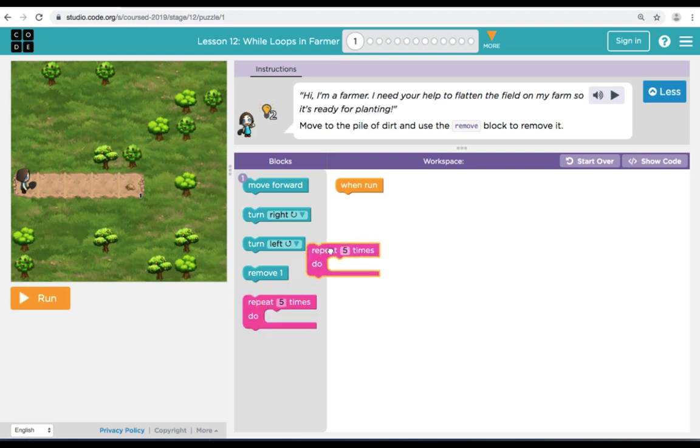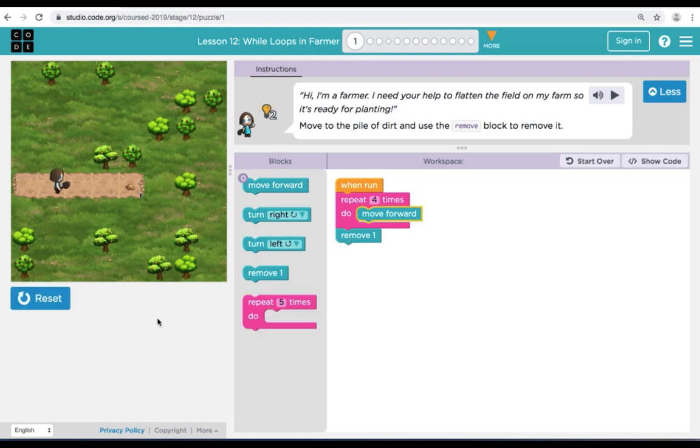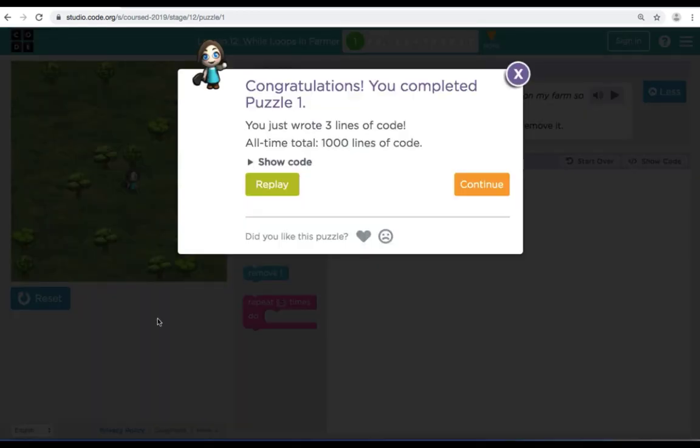When we trace our path, we see that it takes our farmer 4 blocks. So we're going to bring over a repeat and set it equal to 4 times. This will allow the farmer to get to the dirt. To finish our puzzle, we need to get rid of the dirt pile, and we're going to use the remove command. Now when we hit run, our farmer moves forward 4 and gets rid of the dirt. Well done. We'll be using the remove command in a lot of our puzzles here.